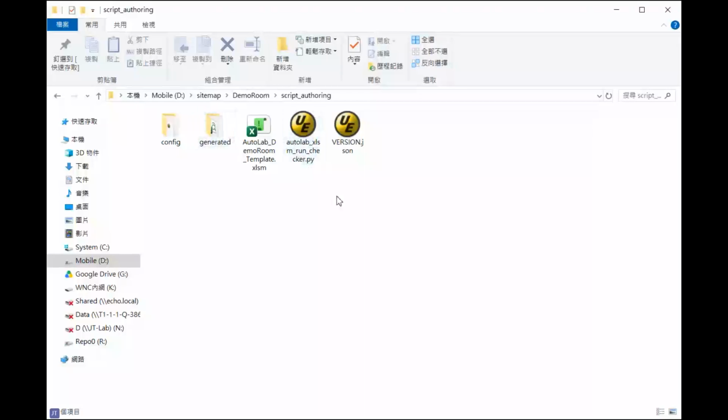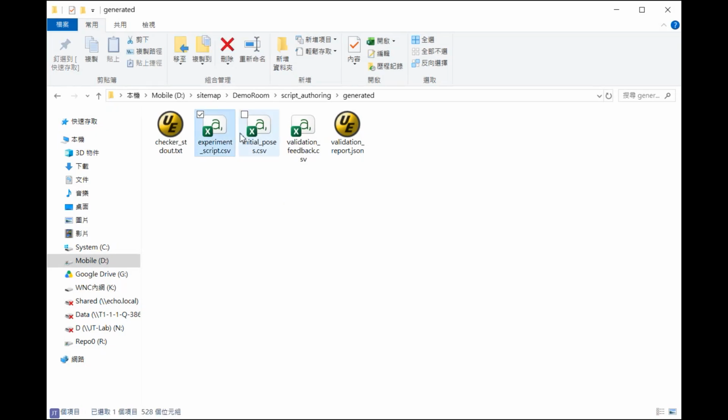This is the original folder, right? This is the Excel file that we just ran. If you get into here, these are the two output files. We also have this validation report to see if everything is valid. If it's not valid, you'll see the detailed information. These two will be the files used to register an experiment.